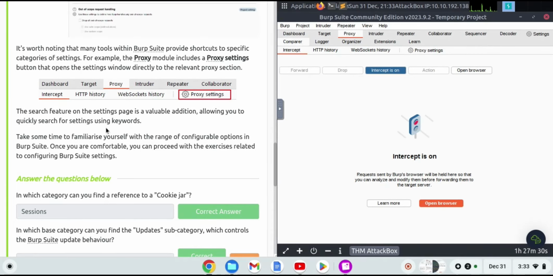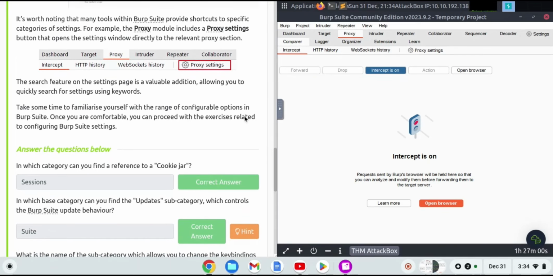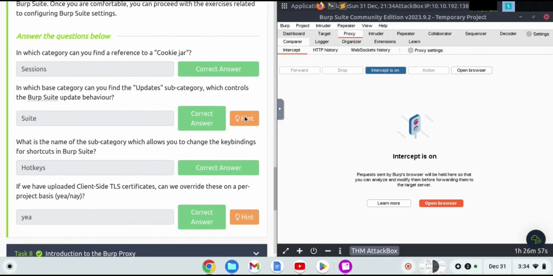The search feature on the settings page is a valuable addition, allowing you to quickly search for settings using keywords. Take some time to familiarize yourself with the range of configurable options in Burp Suite. Once you are comfortable, you can proceed with the exercises related to configuring Burp Suite settings. So for the answers, questions below. So it looks like we have 4.